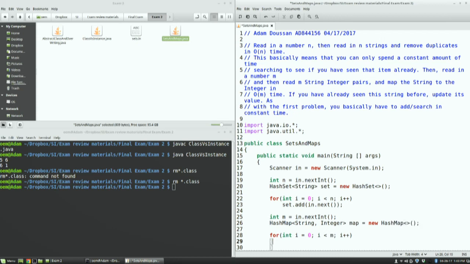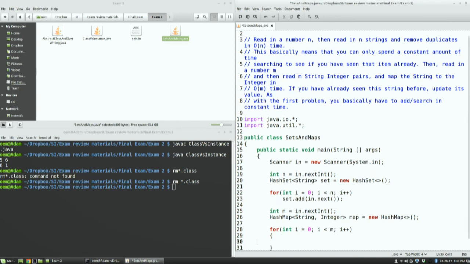So then down here, we need to read in string integer pairs, right? We could actually do this in one line, but let's not do that yet. Let's just do that. So how would I read in the string that we need to read in?